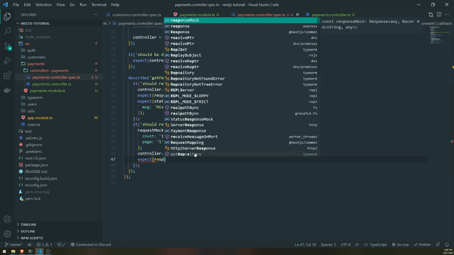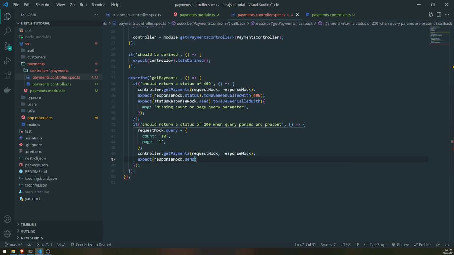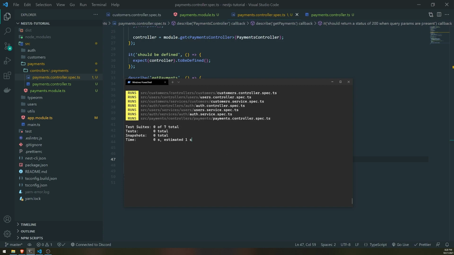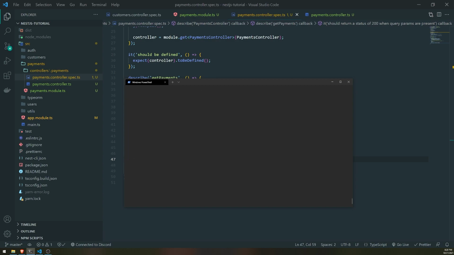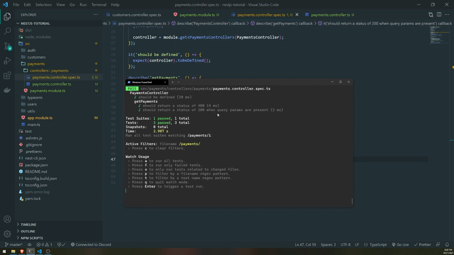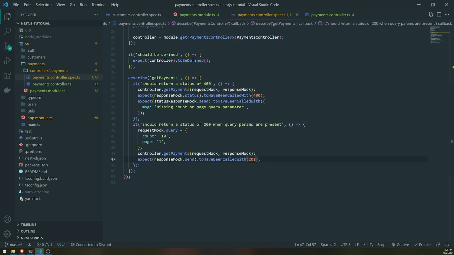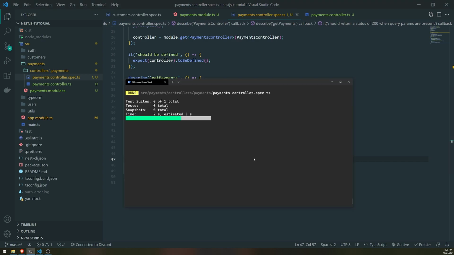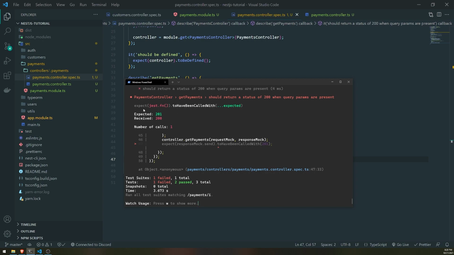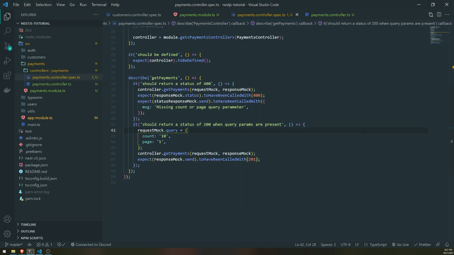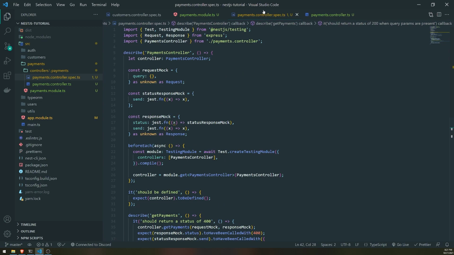So let's do response mock.send. It should be send. Yep, and we can say toHaveBeenCalledWith 200. Now, if I save, let's rerun it again. Oh, whoops, I didn't mean to run all the tests, just meant to run payments. There we go. You can see that it returns a status of 200, and that test passed. If I were to pass 201, it should fail. And there we go, we can see that it expected a 201 but we received a 200. So that is how we can unit test our controllers.